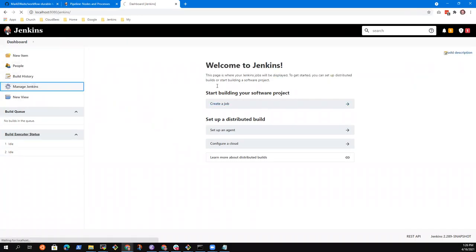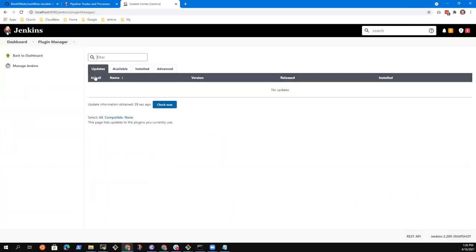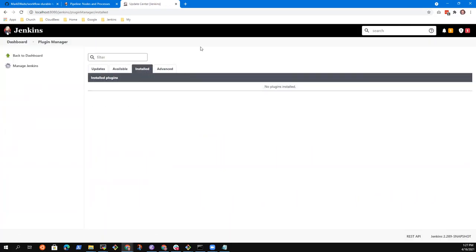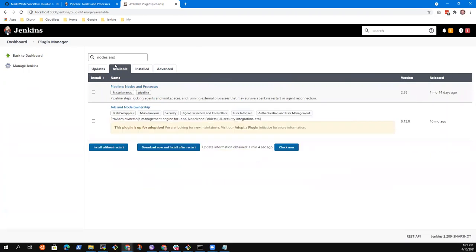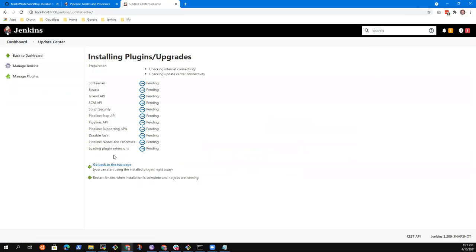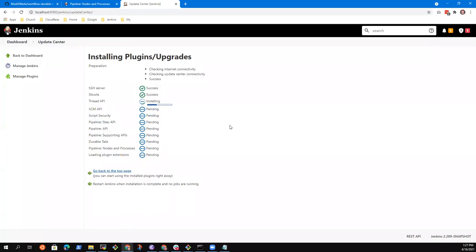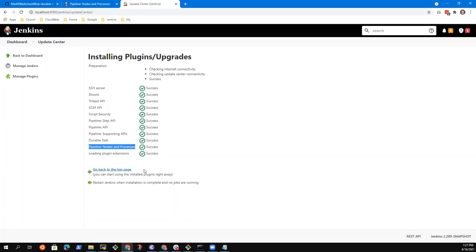So now if we look at the list of plugins, we should see installed, none. Okay, so I want to get nodes and processes. There it is. So this is the one we're going to work on. So I'm going to check that and click download now and install. Let's try install without restart. Now you'll notice it loads a number of other plugins. What it did is it contacted the Jenkins Update Center, asked for this plugin, and then read its list of dependencies and then requested all those dependencies.